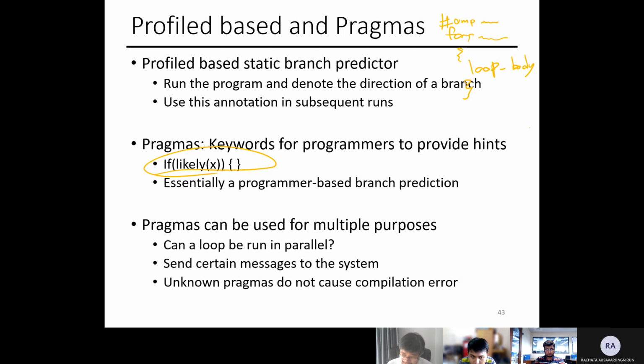Pragma can be used for multiple purposes. For example, to annotate that this loop can be run in parallel, which would allow you to add the OpenMP based pragma, right? That says, hey, this can be run in parallel, go take it and run it in parallel. Or you can send certain messages to the system, right? And the good thing about pragma is if it's unknown, if you write a pound and something that the computer has no idea about, it won't cause any error.